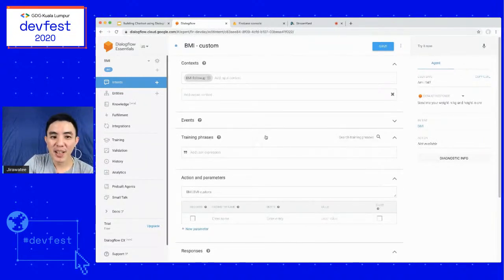In the BMI custom, the next section in the intents that I would like to mention is context. In Dialogflow, there are two types of context. The first one is input context, and the second one is output context. The input and output context are like a key that allows you to access the next level of the intent. In this one, in BMI custom, we created it via the menu. So the BMI follow-up as an input context is created automatically. So the input is BMI follow-up.